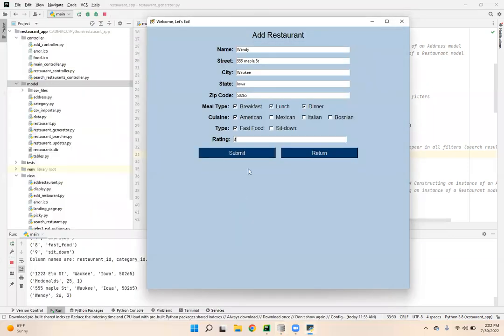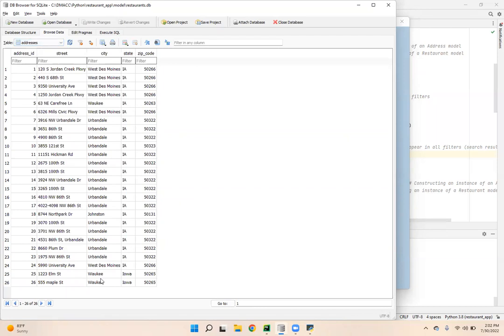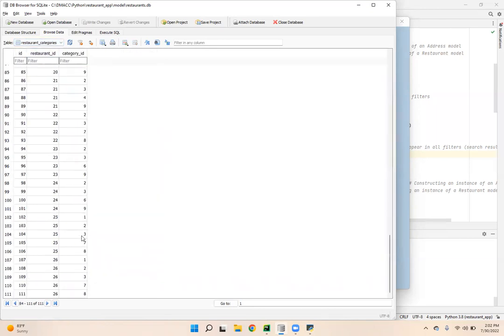into the restaurants table. Oh, I guess in addition, I could show you here. If I go to addresses, you'll notice both McDonald's and Wendy's have been added. And then in the restaurant categories table, this looks a little bit different. It's getting the restaurant ID from the restaurants table and the category ID from the categories table, and then it's associating those together based off what the user selected.